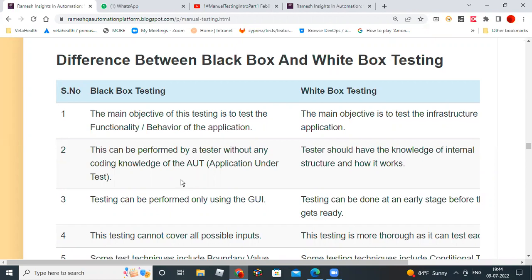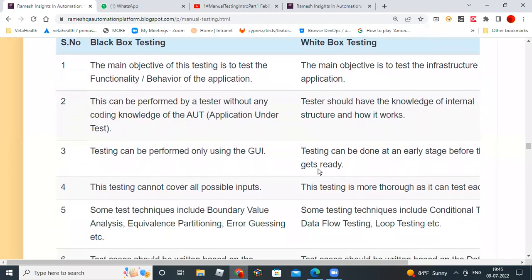White box testing can be done early, before the code is ready. Even when the application has just completed coding, you can immediately start it. Even if the UI is not ready, that's fine, you can test it. That is white box testing. Black box testing cannot cover all possible inputs, but white box testing can cover more test coverage.